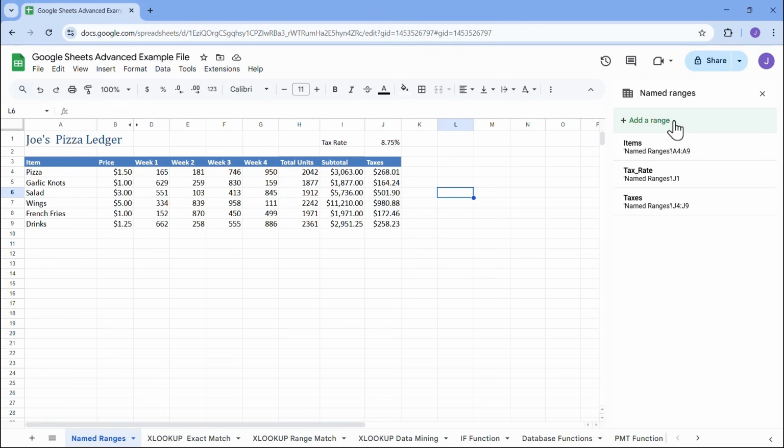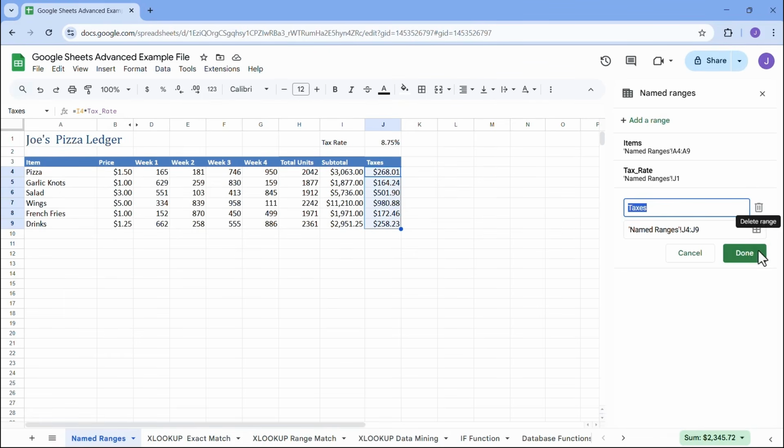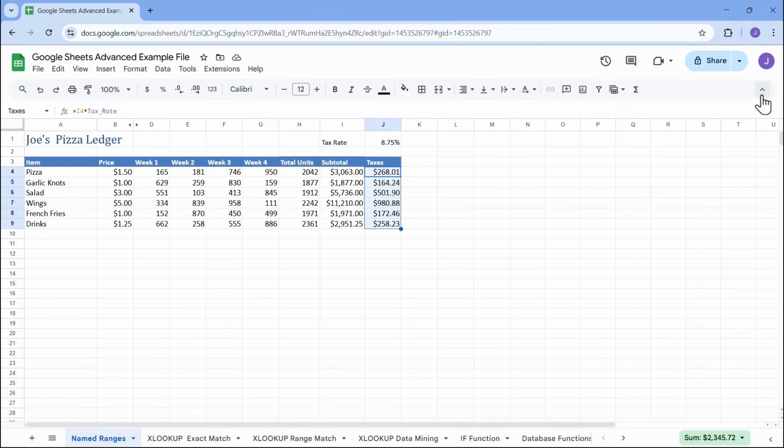You can always add more ranges, or you can delete a range as well by clicking on the little edit icon and then choosing delete. You can also rename it, change the data range, and then when you're done with all of that, you can always close out the pane. So take a moment, try to name a ton of different ranges, name one range, access the name manager, and then we're going to move on to XLOOKUP.